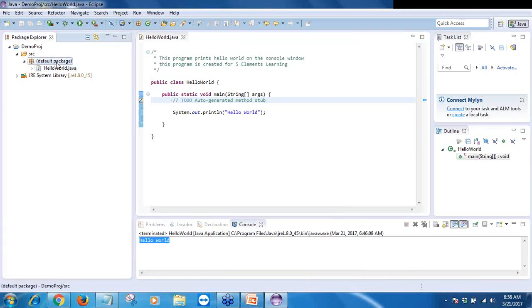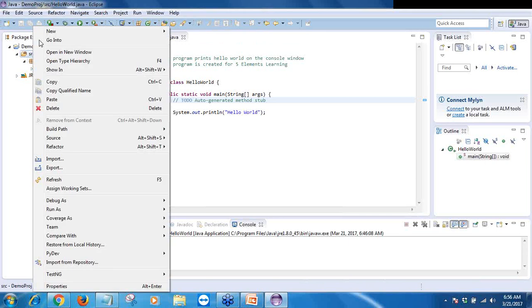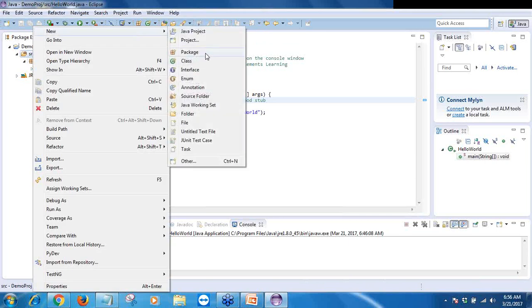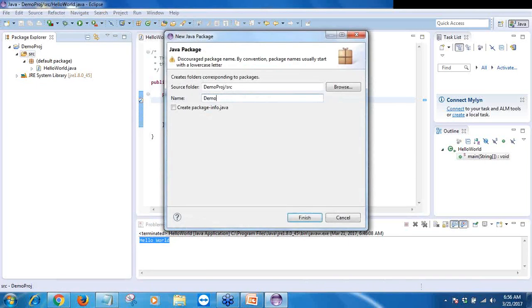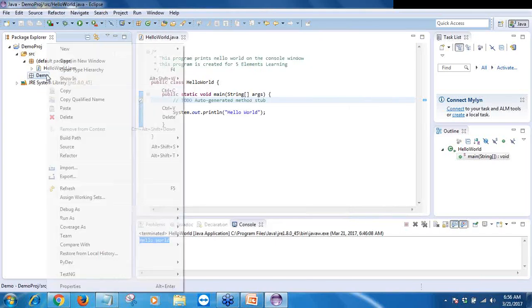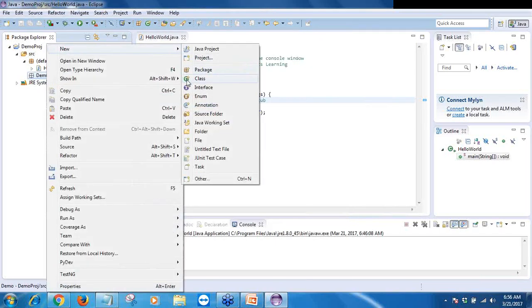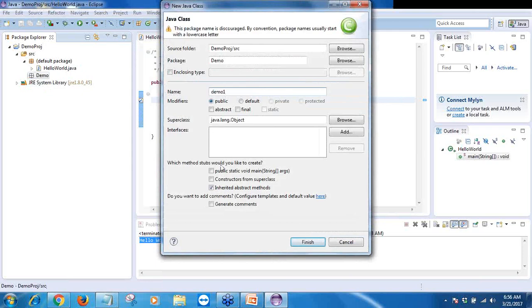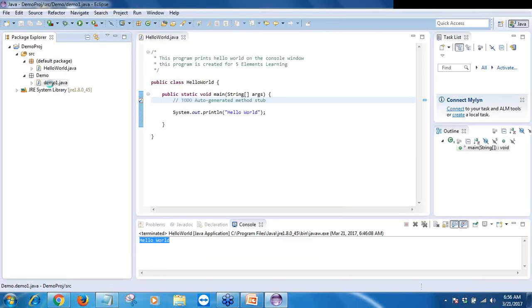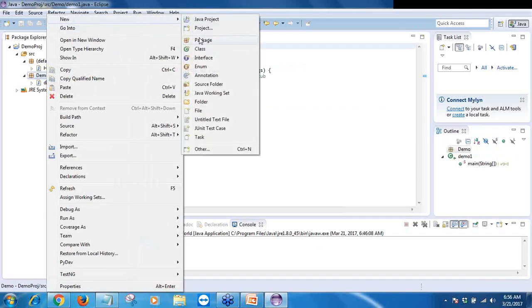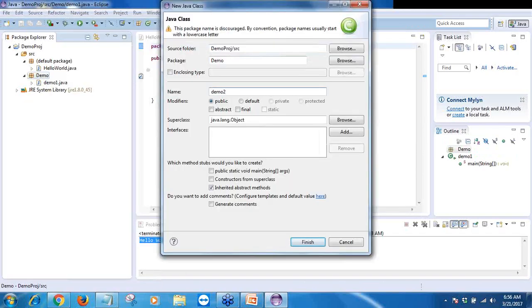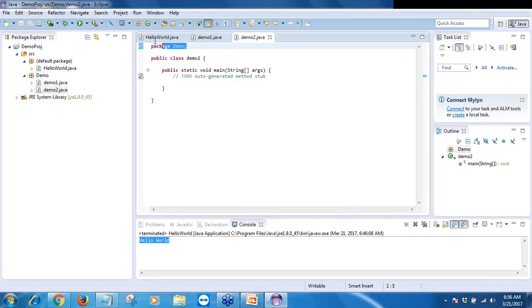Okay, so this is a default package. Let's go to the src folder, new, say package, and let's say I create a package called demo. Here I can go ahead and create a few Java classes. So both these classes will be inside the package demo, and the first line of these programs will be package demo. So the first line of the program will tell you to which particular package this Java file belongs to.